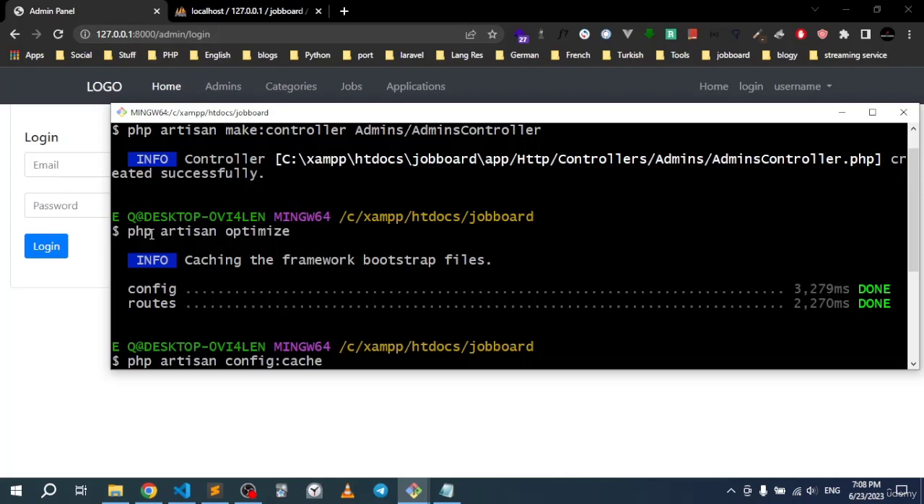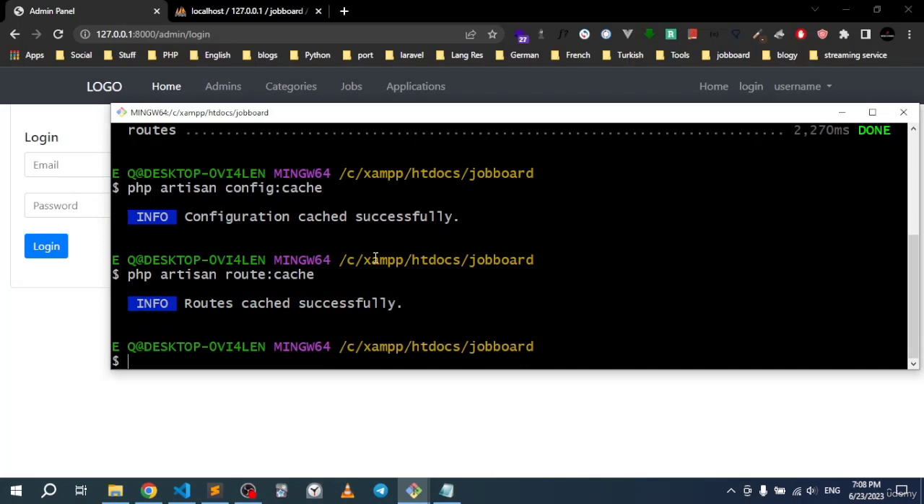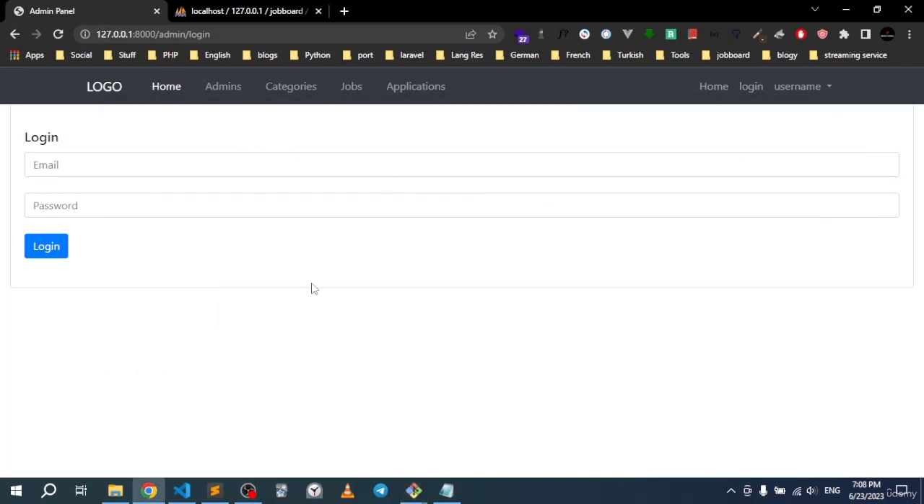All right, but if it happened with you, just go PHP artisan optimize, and it should optimize the bootstrap files, and then go PHP artisan config:cache, and it should clear the cache for the config, and then PHP artisan route:cache right here, and it should clear the cache for the routes. All right, and refresh, and it will work right away, just like that.